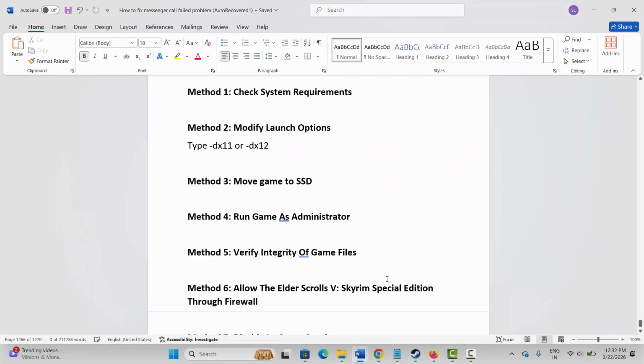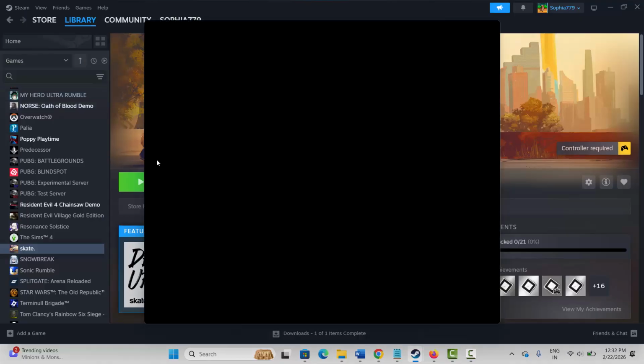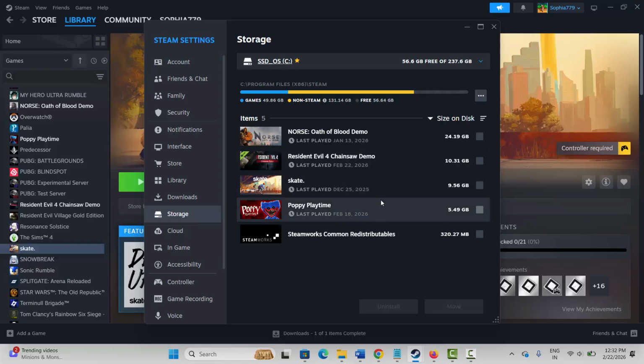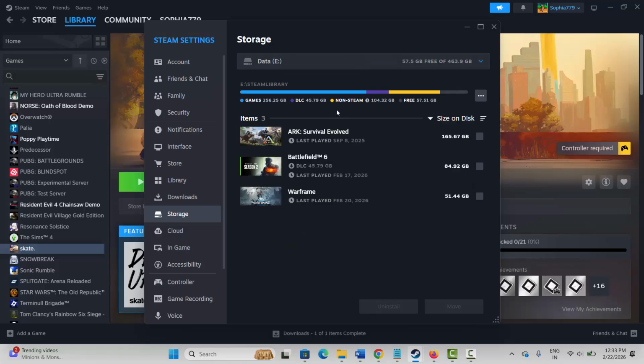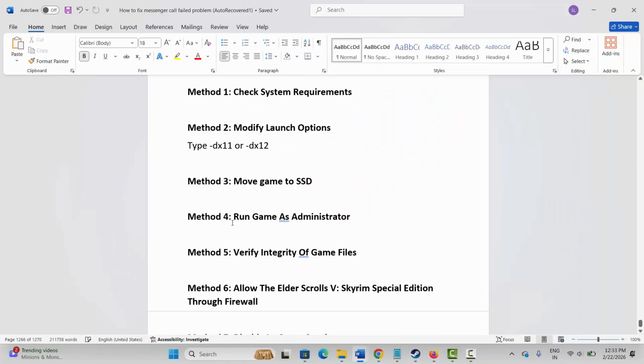If your game is not installed on SSD, then you are suggested to move the game to SSD. For that, you can easily do it. Go to Steam, now click on settings. After that, go to storage, and here you will find the games that are installed on SSD or on another drive. If your game is on another drive, you simply have to select it, and after that click on the move option. After you move the game to SSD, check if the game is opening or if the crashing issue is resolved.